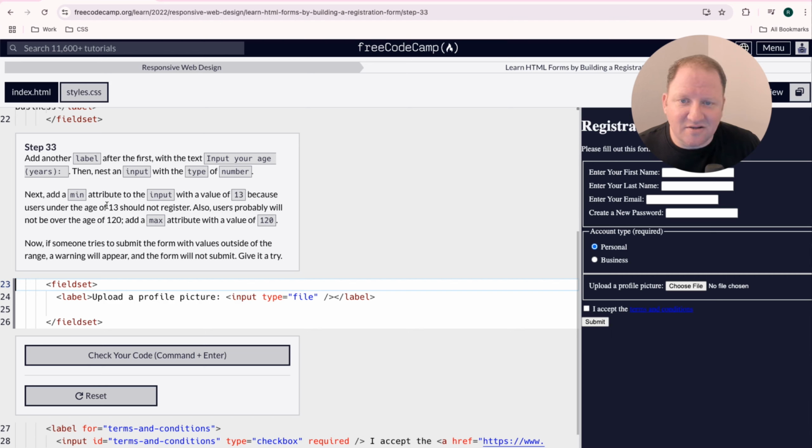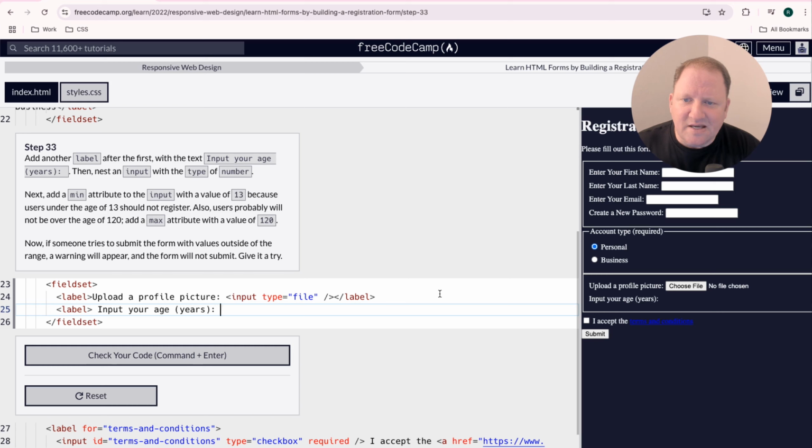We want to set that to 13, and then the max, we want to set that attribute to 120. So if somebody tries to submit something outside of that range, an error will appear. So let's go ahead and do that. Over here, we're going to do label, and then we want to put in here "Input your age in years:" with the colon, and then a space. And then we want to close off that label.